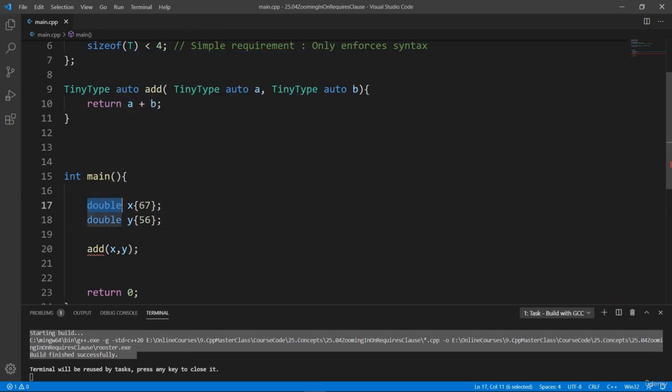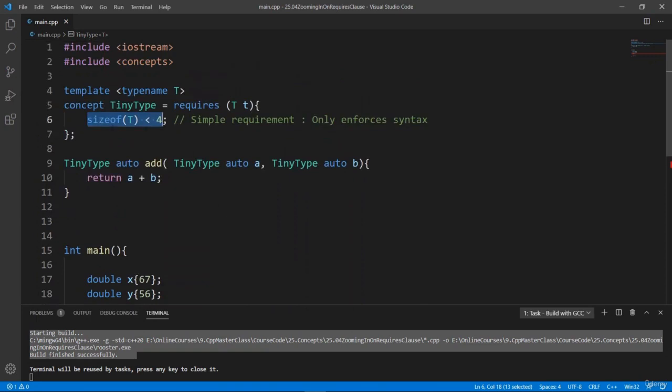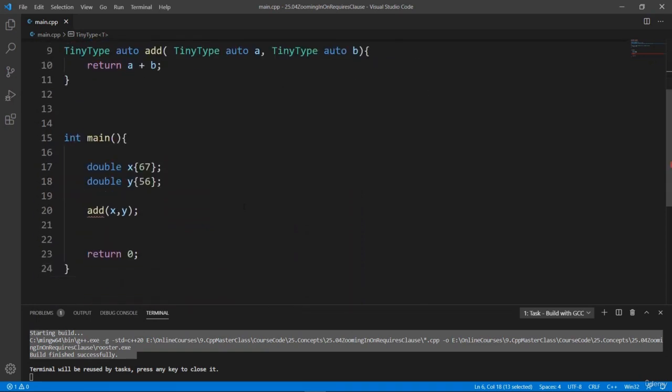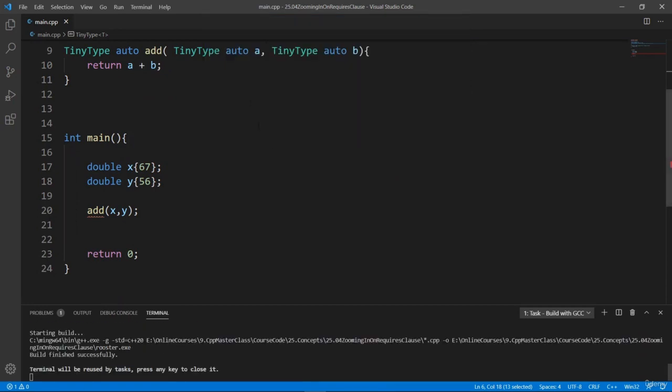Double type is 8 bytes in memory. So we expect the size of T here to be false because the size of T is going to be 8 and 8 is not less than 4. This is going to be false. So some might expect this concept here to fail, but let's try and really prove you wrong. We're going to build with GCC and you see it's building successfully.